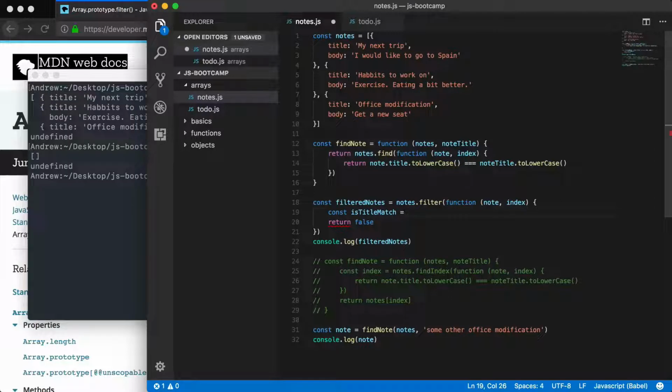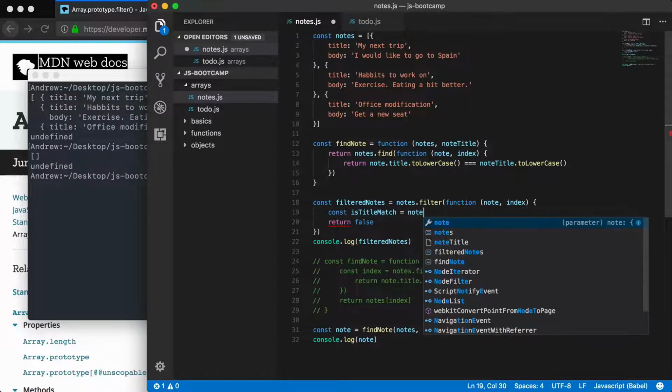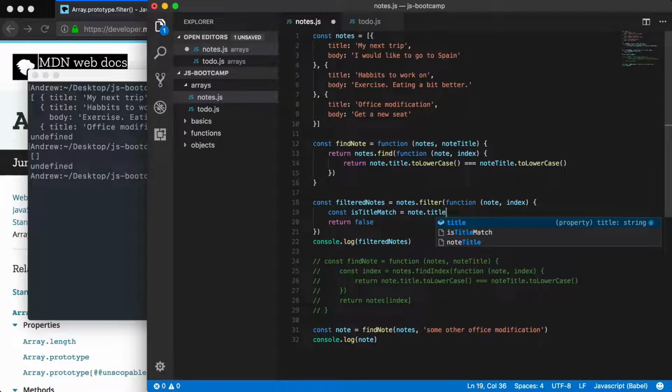Right here, what's the goal? The goal is to look at the note title. So that would be note.title. We're going to make this search case insensitive. So we'll take this string and convert it to lowercase by calling the toLowerCase method. Now what comes back from this? It's a string. I want to talk about something which is called method chaining.